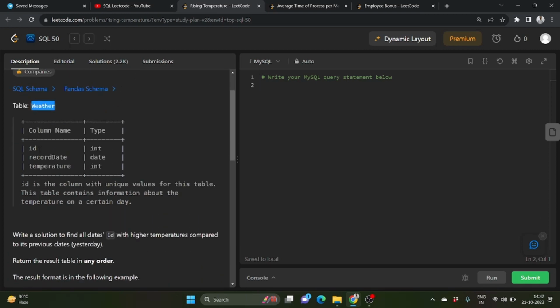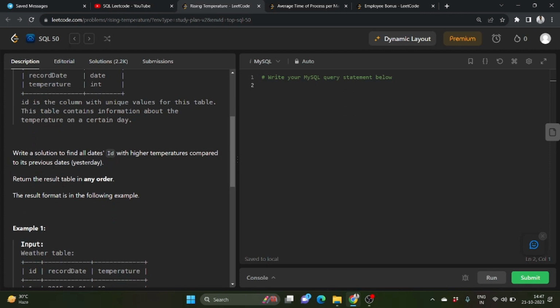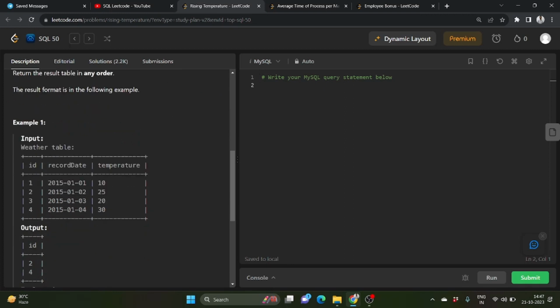So we have a table weather with column names ID, record date, and temperature. We need to find out all the dates which have a higher temperature as compared to the previous date. So here you can see in the question, on the second we have a temperature higher than the previous one on the first. Similarly, ID four has a higher temperature than ID three. So basically here we will use the lag concept.